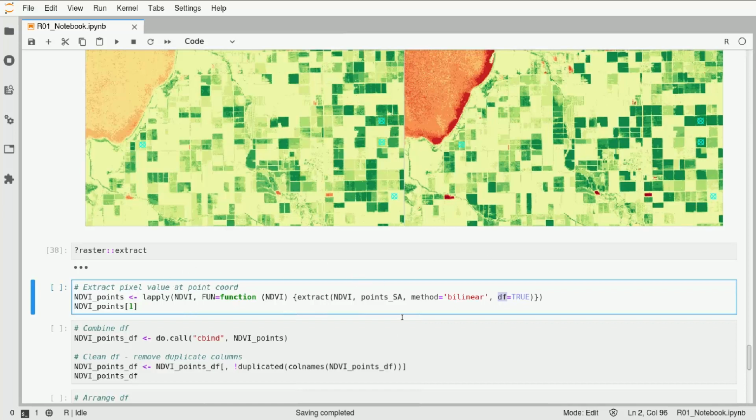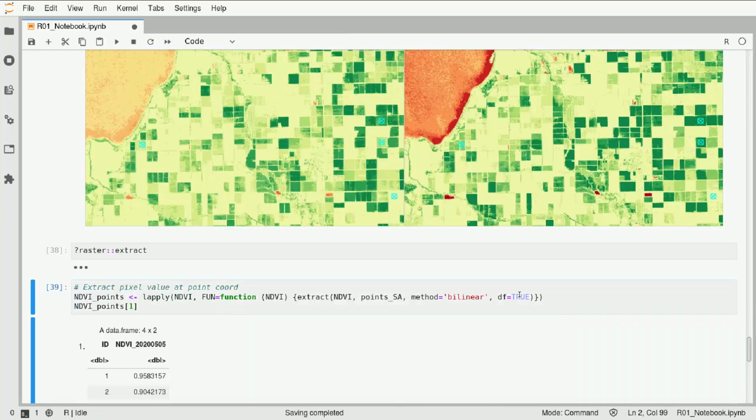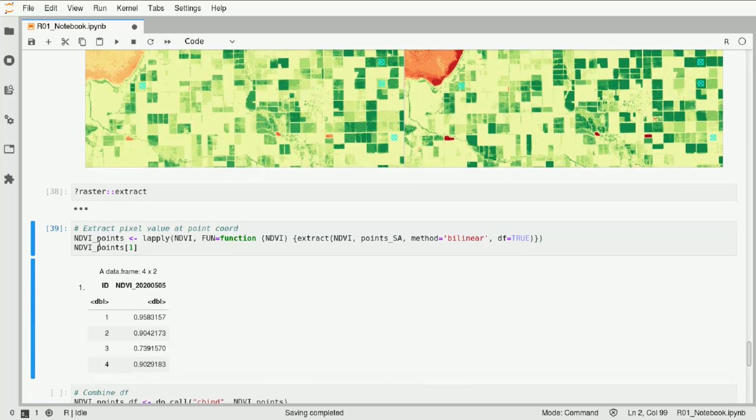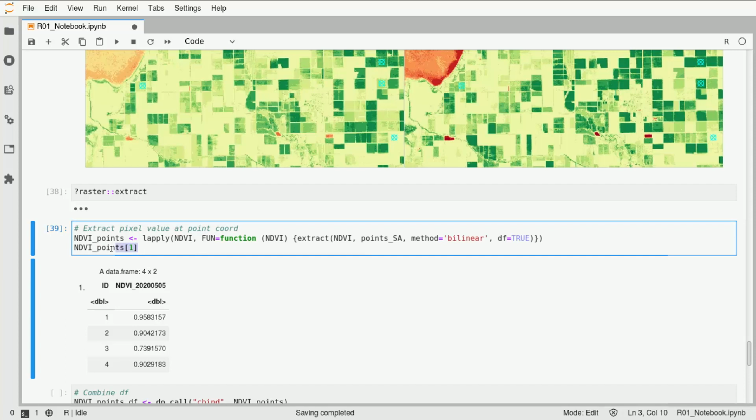df equal TRUE means that the result is going to be shown as a data frame. Data frame is something very common in R. It's a very common data structure, a table, simply put. Okay, so we run it and we are now visualizing the first element. So you can see it here.